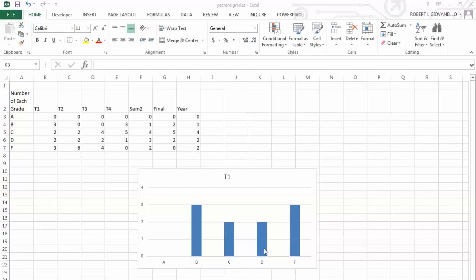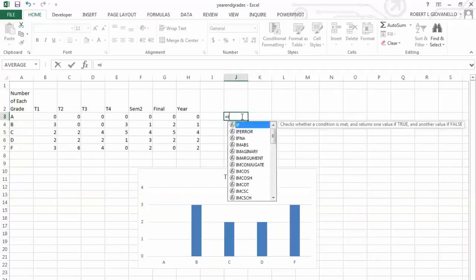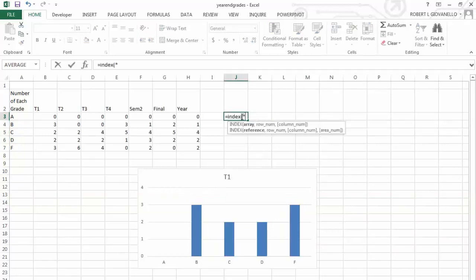Okay, the index equation. What the index equation will do is pull out a specific piece of information for you from a chart like this. So let's type it up here. Equal sign, index.